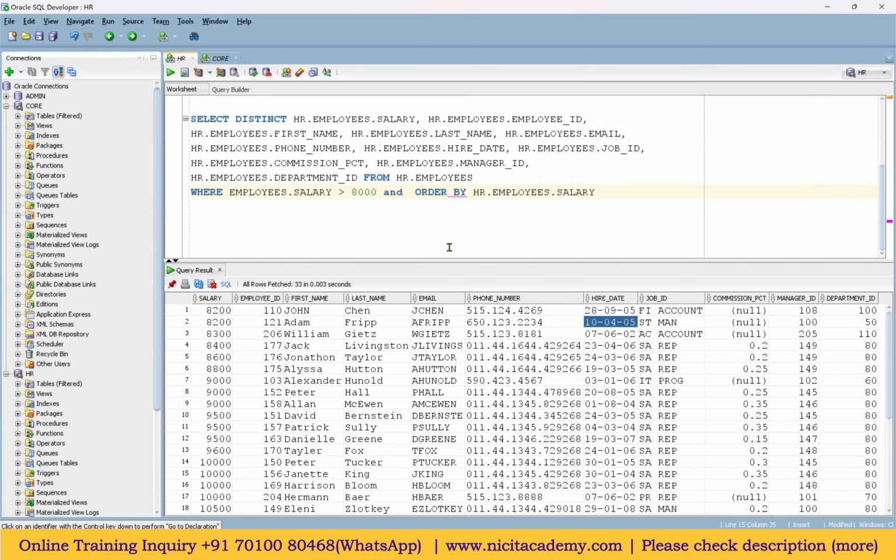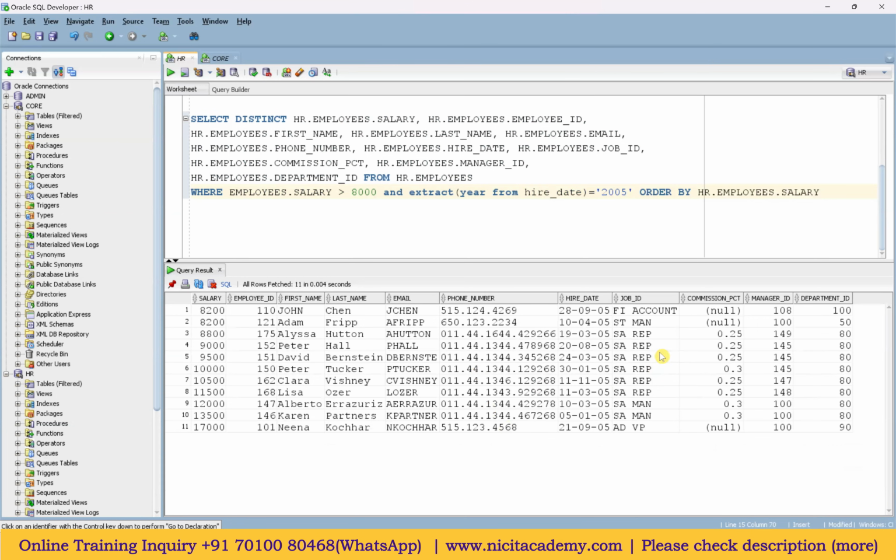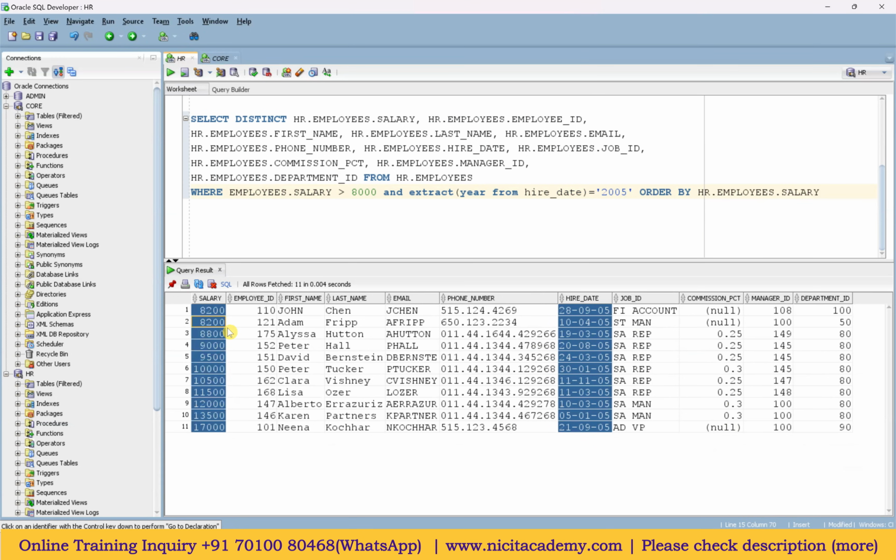So I have to take a function. I can use the extract function, right? So extract year from hire date. We have the function called extract year from hire date, that is equal to 2005. So these two, where is it? 2005, and salary should be, where is the salary? Yeah, salary should be greater than 8,000. So how many records? You are getting 11 records.